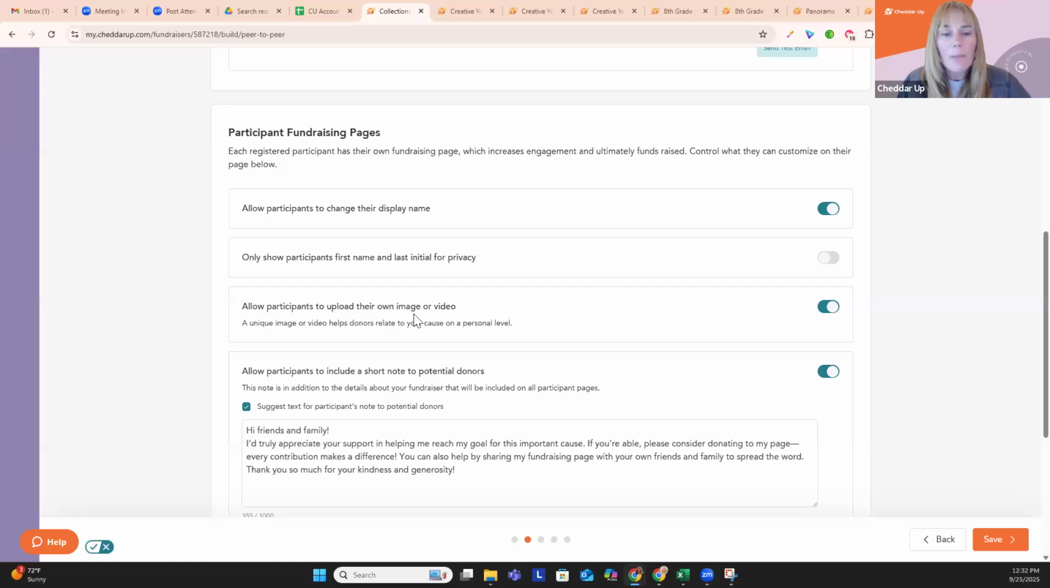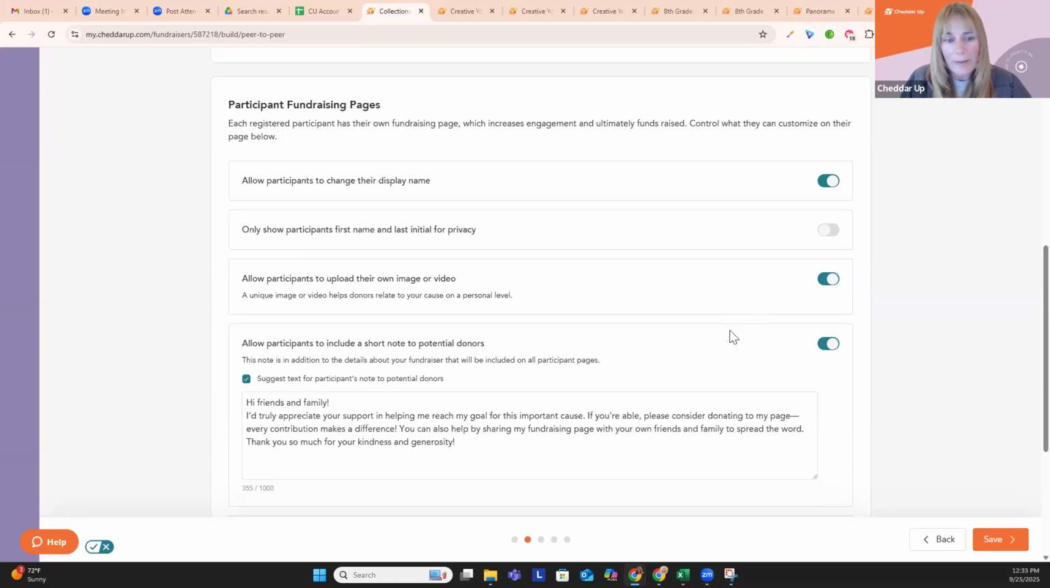Allow participants to upload their own image or video. Got to think about that. If you've got 300 kids that you're hoping are going to do this, will they do it? I don't know. You have to think a little bit about that. If it's a smaller group or just the teachers and you're going to set it up in the teacher name, then I think, yeah, get them involved. Make them build this in a real fun way. If you don't want the images or videos, it's fine. Just turn this off, okay?